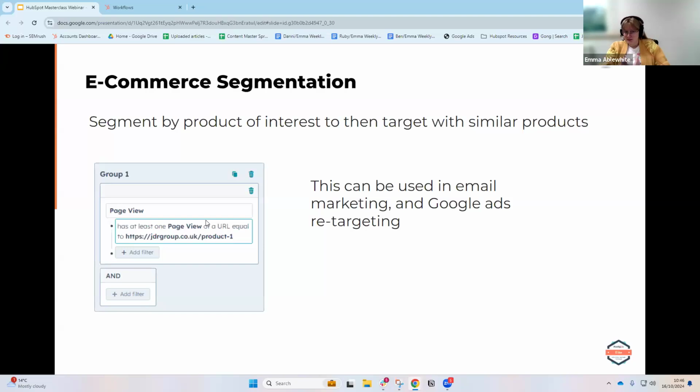Like being able to target, we do this quite a lot with people that have looked at a pricing page on the website, or a get a quote page, for instance. If they've viewed that page, we can then send them more information, trying to get them to actually convert on that page. So this sort of page view segmentation in HubSpot can work really, really well.